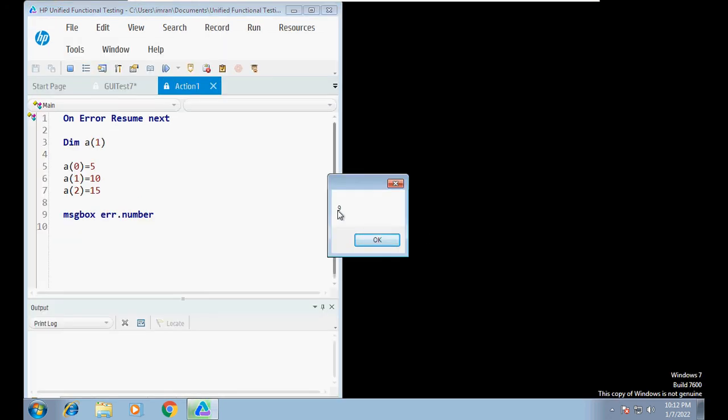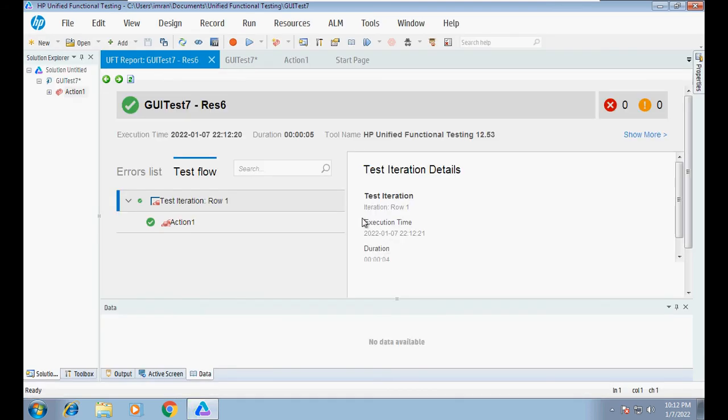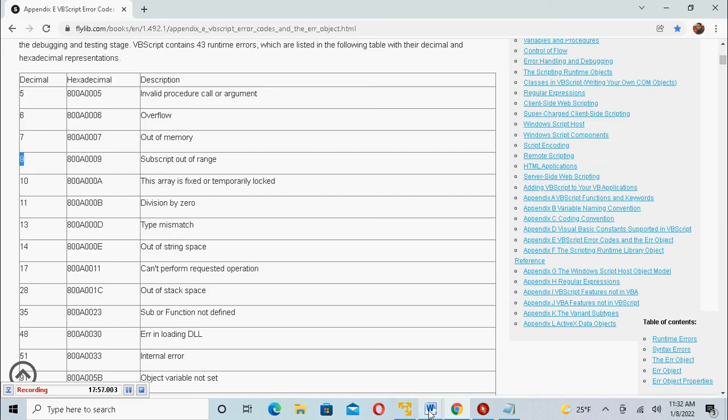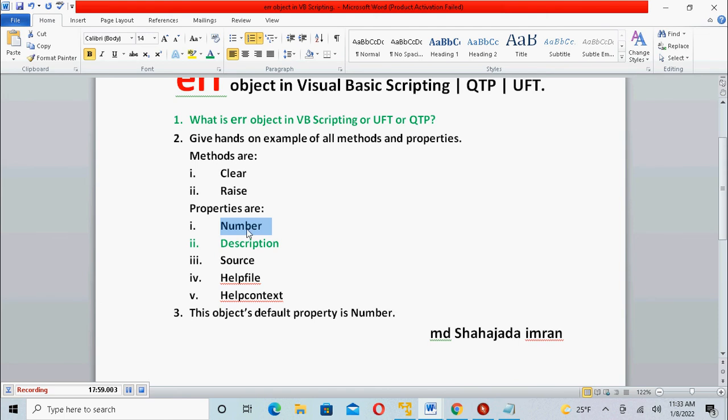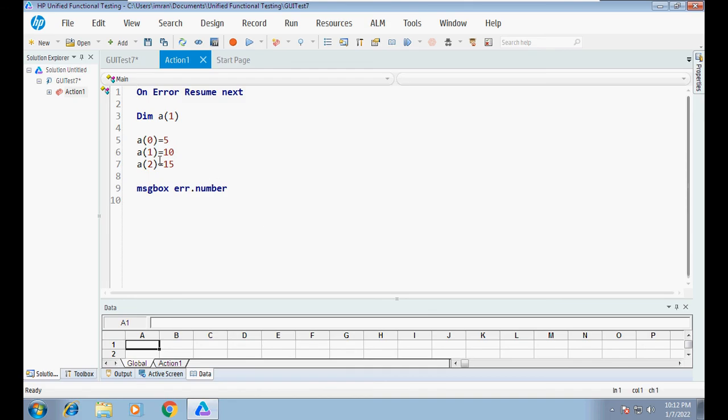It said 9. Okay. So I can claim that this one also I showed hands-on. So I'll be changing the color. And now I will be seeing the source. Source is Visual Basic Script. This error was generated on line number 7.